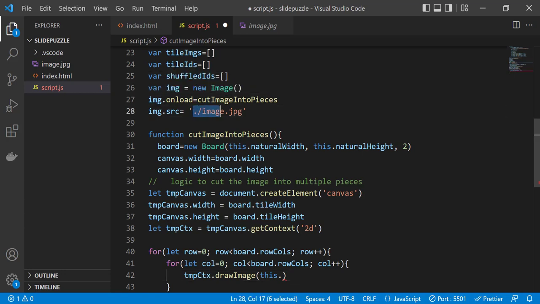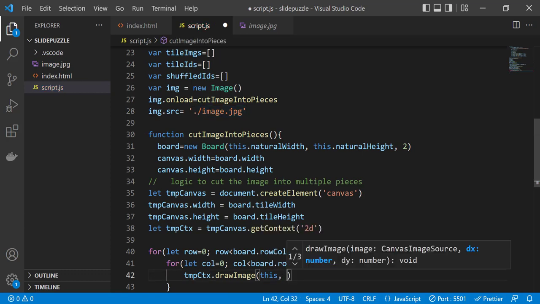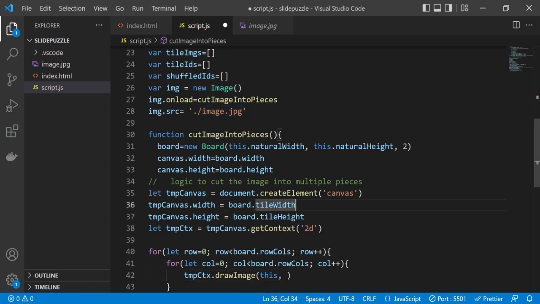So this image contains the image. Therefore we can refer to this image with the keyword this. So we are saying take this image. Now we have to decide which part of the image we want to extract and display on the canvas.